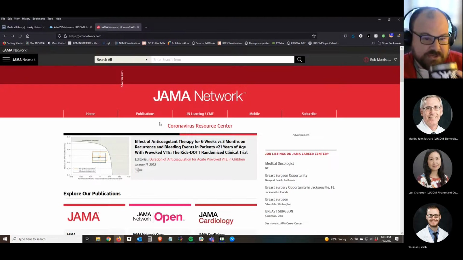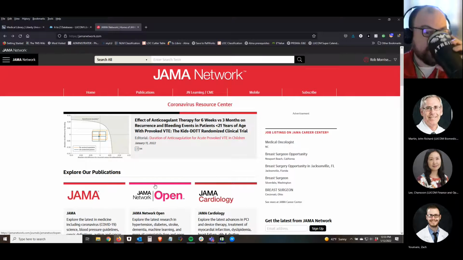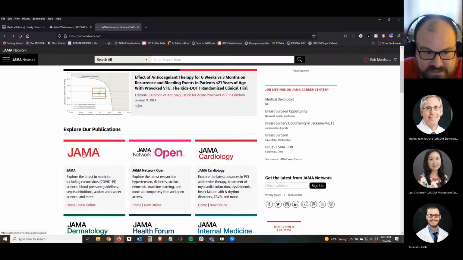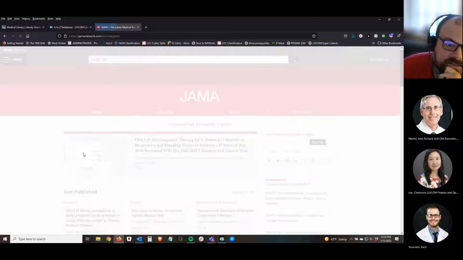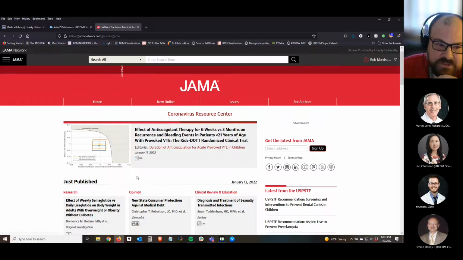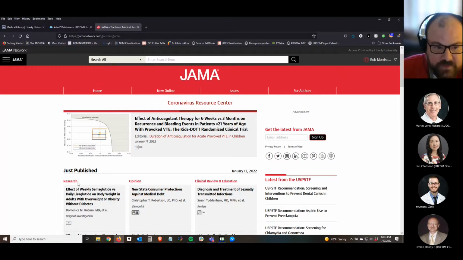On the main page, you'll see explore our publications. The main one we have access to is JAMA, like I said. When I click on that, it'll take a second, but it'll take me to that journal online. You'll see a couple tabs up here. We still have access to our search bar, so we can search within this publication for MeSH terms. But you'll also see new online, issues, and for authors, and you'll find just published content here. It'll tell you what it is, whether it's research or opinion, clinical review. There'll be editorials sometimes in here.